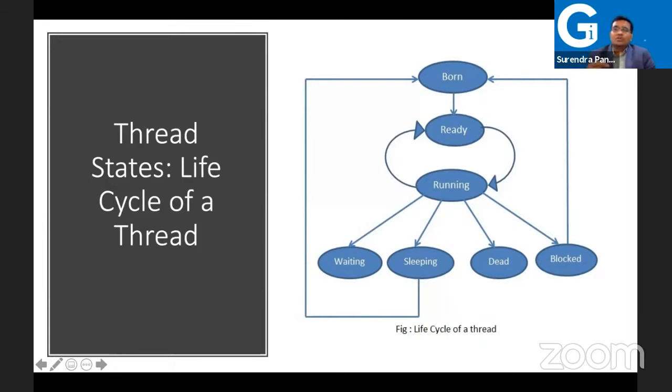The modes it may enter: the thread may go into the waiting mode, the thread may go into sleeping mode, or the thread could be a dead thread, or it is a blocked thread. We'll understand, because this is like how it works in a process also. To understand the thread, if you have the background of process, the way the process runs and has various stages, it is similar in the thread also.